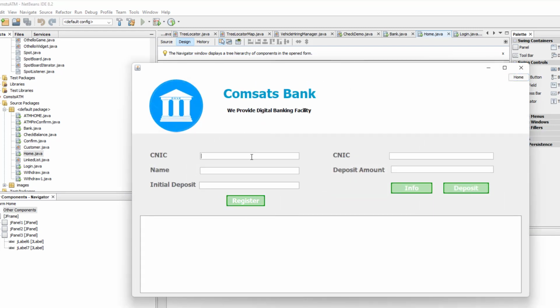Here I have to enter my CNIC, so I enter a CNIC. A CNIC must be 13 digits, otherwise it will show an error message: please enter a 13 digit number. And then name. My initial deposit is 10,000.